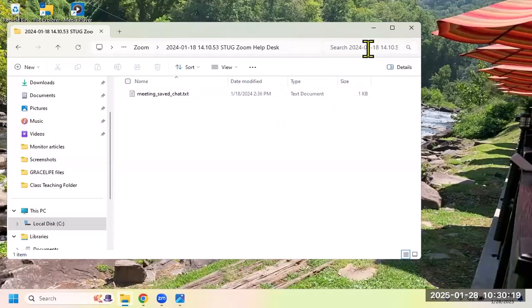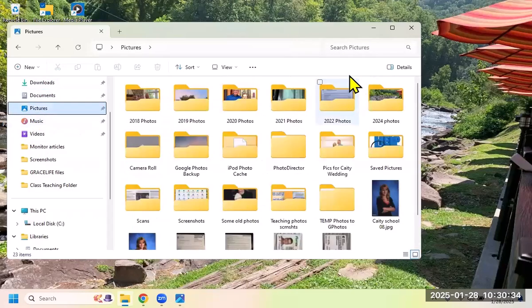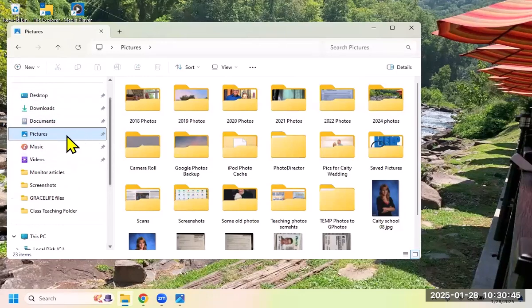When you do a search, I think it only searches the current folder that you're in. So if you're in documents and you do a search, it's going to search documents. If you're in pictures, it's going to search just the pictures. So be aware when you search that you're in the right main folder, which is desktop, documents, downloads, pictures, music, and videos.